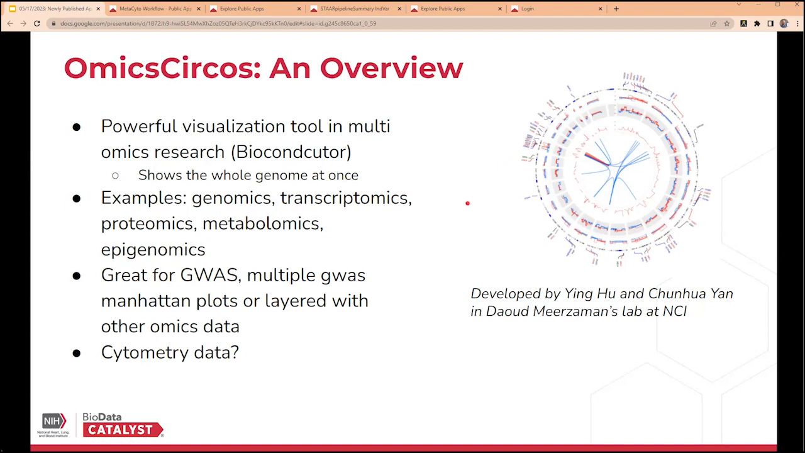But of course, it's all about multi-omics. So genomics, transcriptomics, proteomics, etc. This was developed by Dr. Meerzaman's lab at NCI.